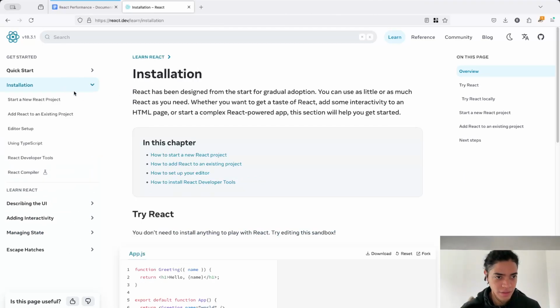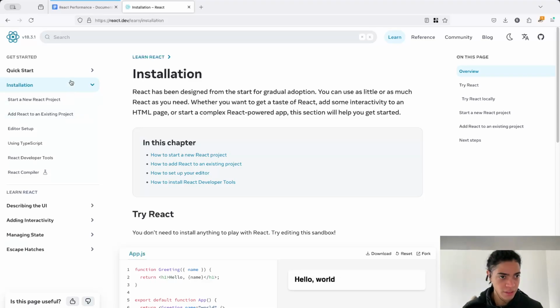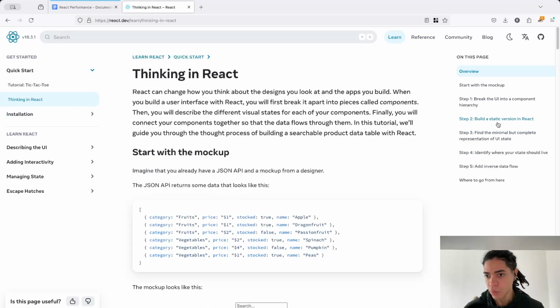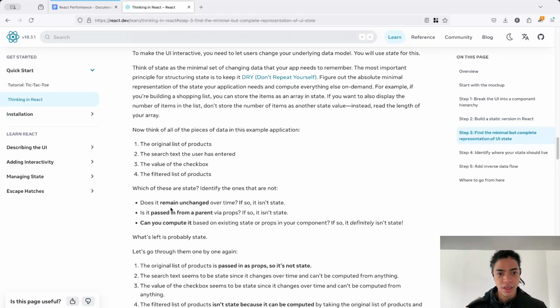And I think this is connecting the dots here, which is thinking in React, when they describe this. Does this remain unchanged over time? Exactly. Does this information change or doesn't it? Doesn't it remain unchanged over time? That's not on the state. Is this passed via props? That's not on the state. Can you compute that information from the state or props? Definitely not on the state.